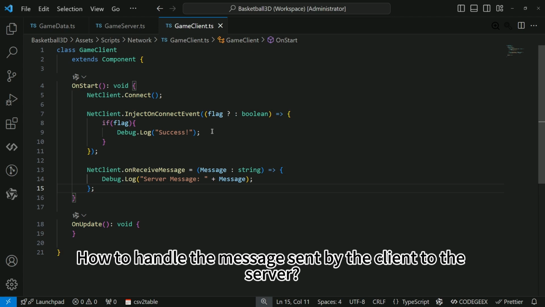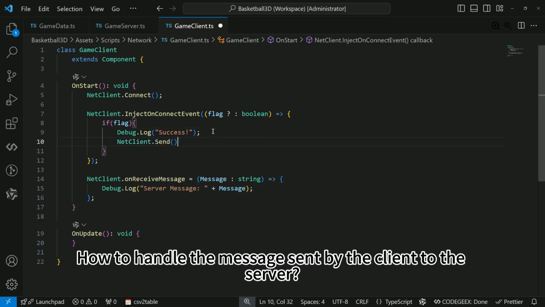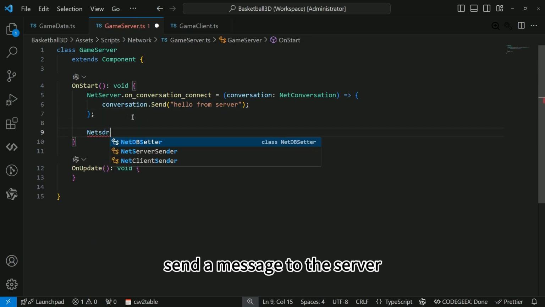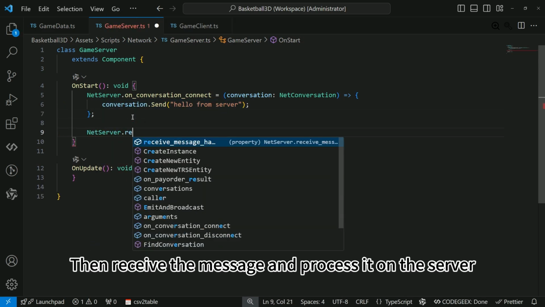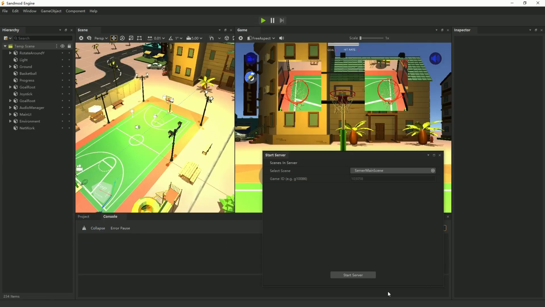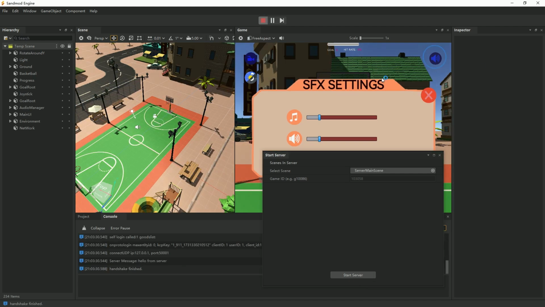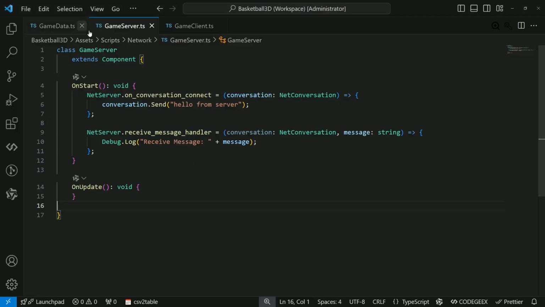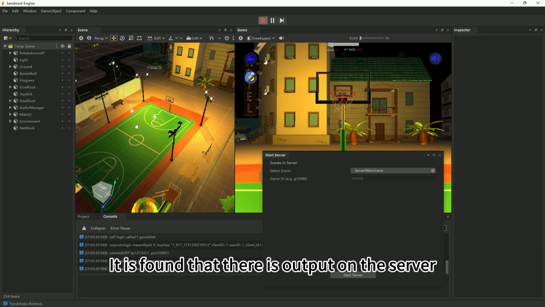How to handle the message sent by the client to the server. After the client connects successfully, send a message to the server. Then receive the message and process it on the server. Save and run. It is found that there is output on the server.